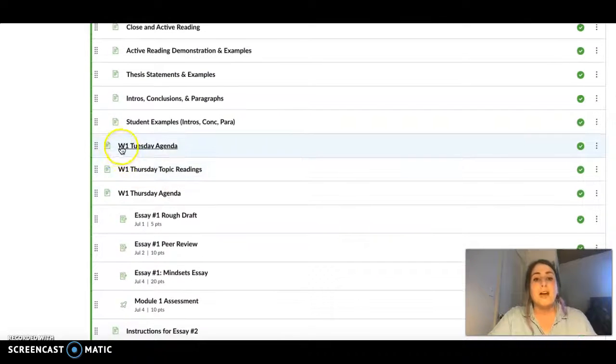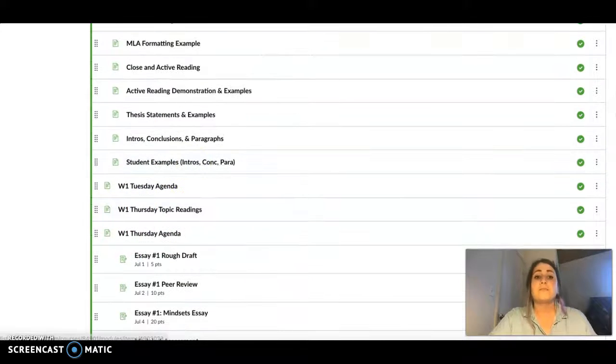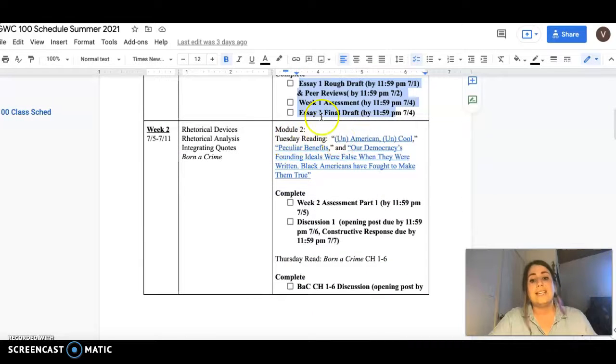And then you'll always know what's going to be happening in class because I post it as Tuesday agenda, Thursday topic readings, and then Thursday agenda. So you always can find what we're supposed to be reading under our topic readings listed in our modules. Or once again, on our schedule, you'll also notice that I link the readings on the schedule too.